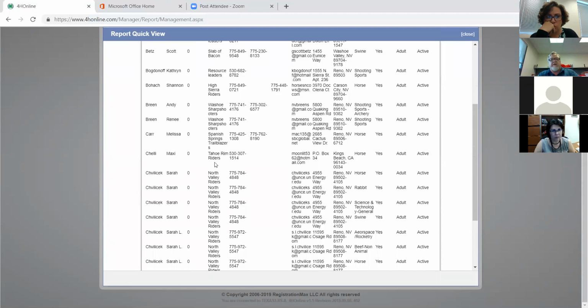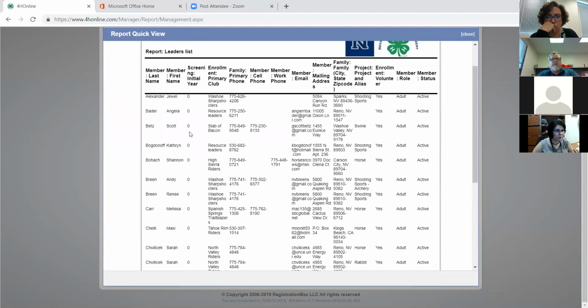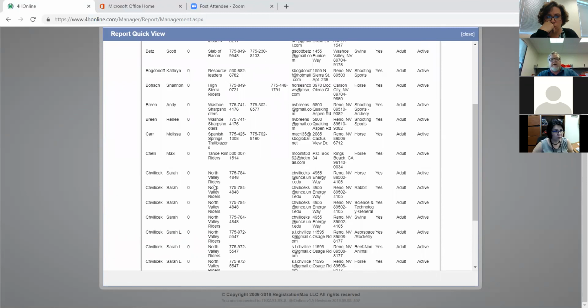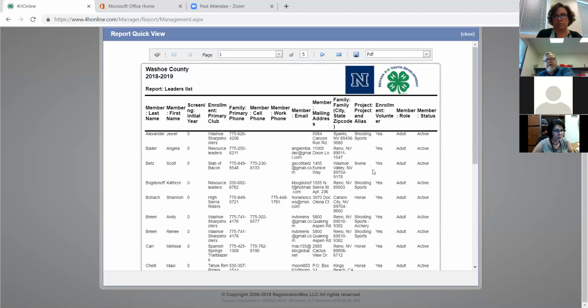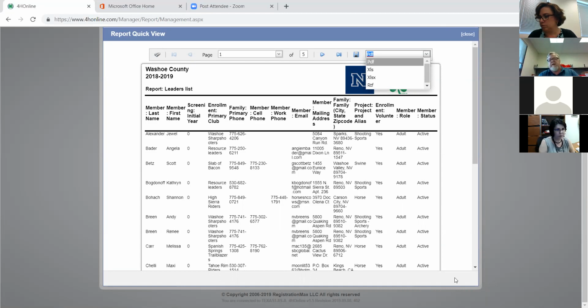The names of all the leaders. This is how old they are. We don't care. And which group they're in, emails, phone numbers, addresses, if they're active, what their status is, which tends to be adult. Everything's in there. If you want, you can download that using this button as a PDF or an Excel, and you can download it to your desktop or whatever, and you get an Excel form with all of this information.